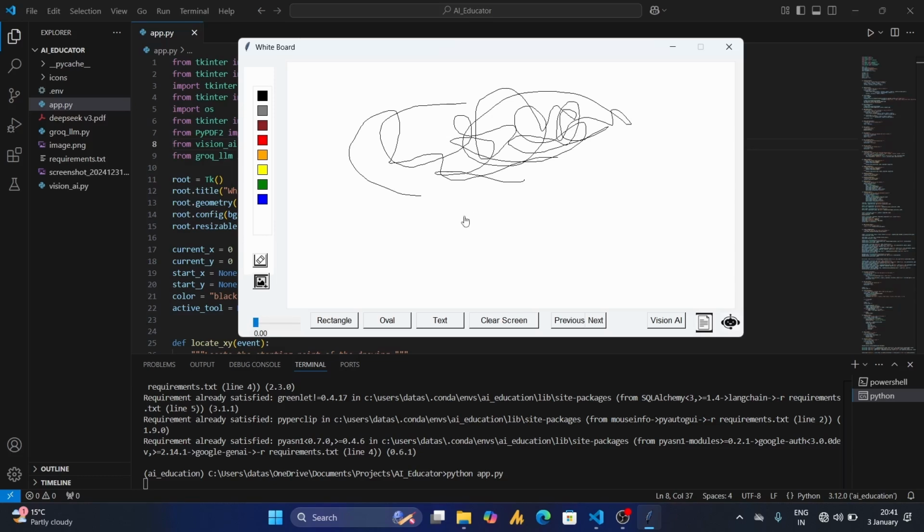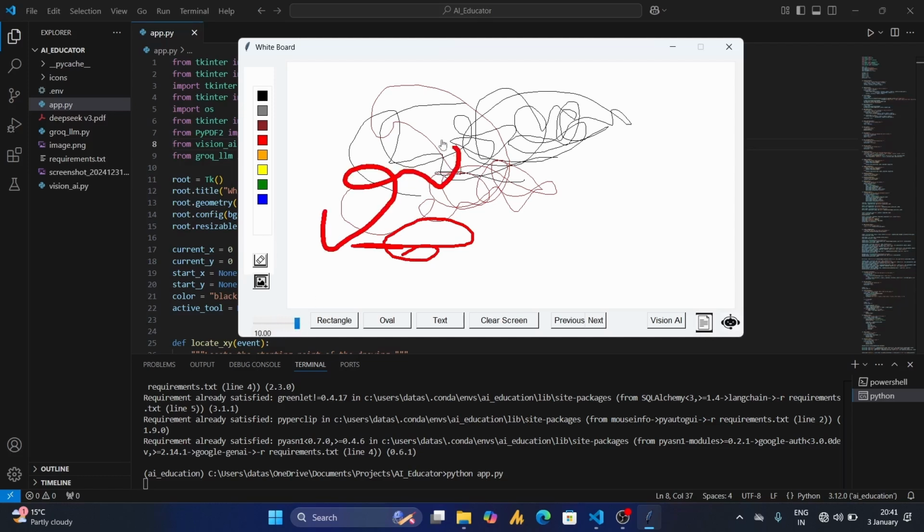In case you wanted to draw with a particular color, you just have to click on that color and draw the line over here. And if you wanted to increase the size of your line, that you can also do from this slider. You can increase it up to 10. If you wanted to choose any other color, you can do it easily.